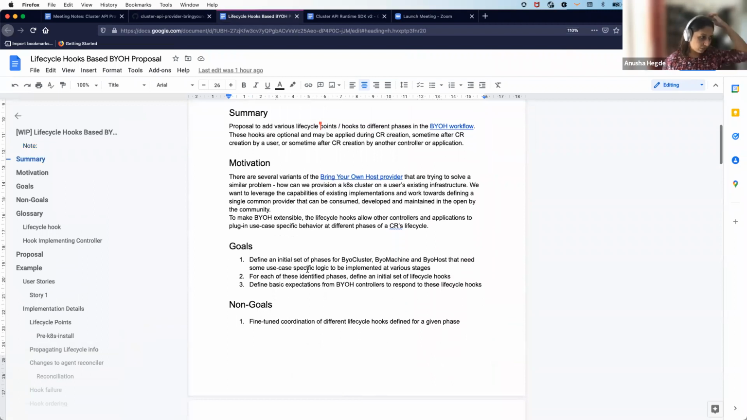So yes, the goal is now to first define an initial set of phases. And then for each of these identified phases, we will define an initial set of lifecycle hooks. Yes, Ashutosh.